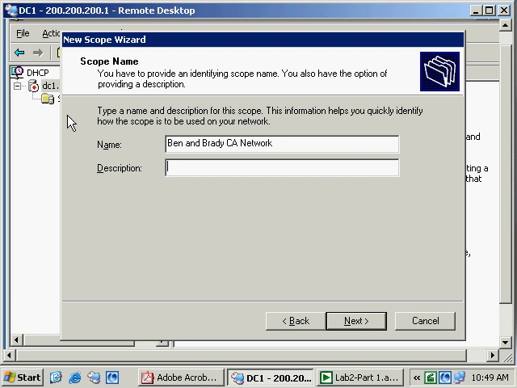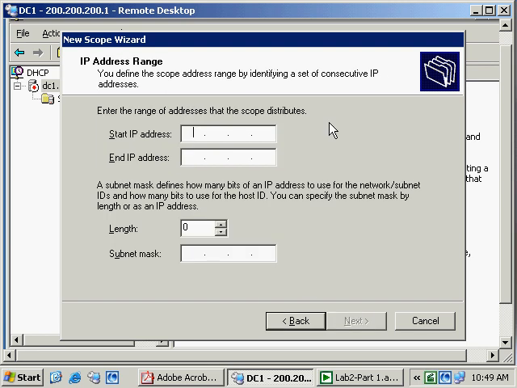The name appears in the list over here. The description shows up as an additional property of that particular scope. Click on the next button. Starting IP address, you're going to use the whole range of a network, namely 200.200.200.1 to 200.200.200.254. The subnet mask is automatically entered for me. Go on to the next screen.